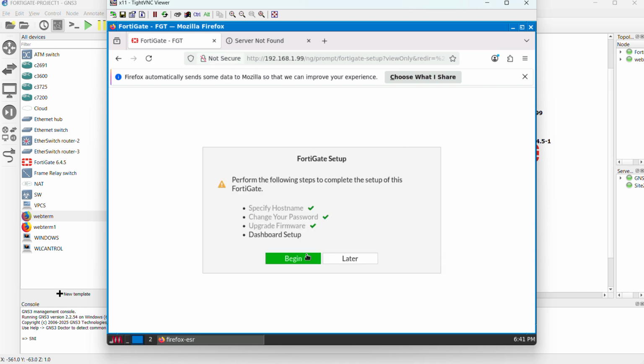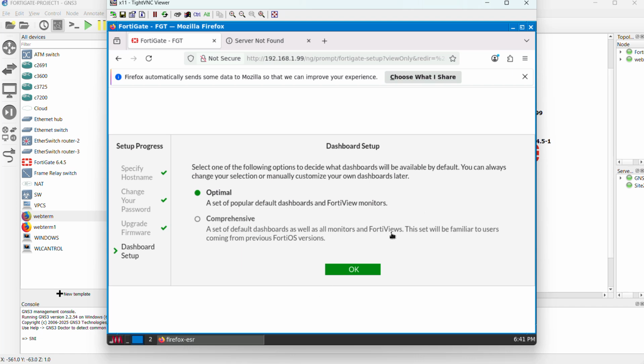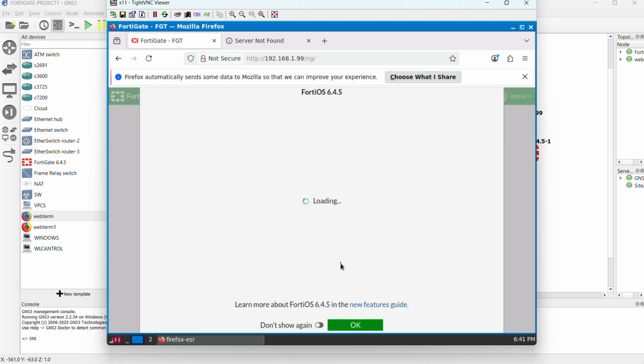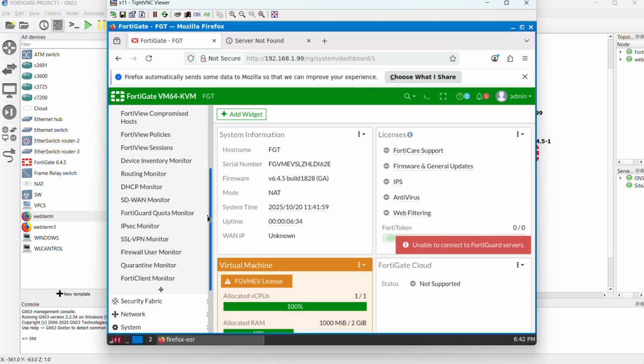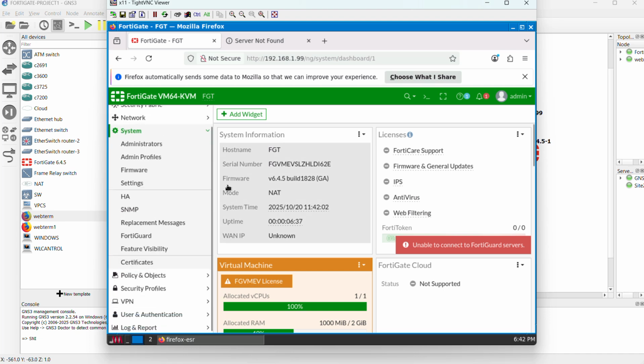Then begin later, then you will select comprehensive, set default dashboards as well as all monitors and FortiView. This set will be familiar to users coming from a previous FortiOS version. You will click OK. Then you will select don't show again, and then you will click OK. Okay, you will come to system settings.